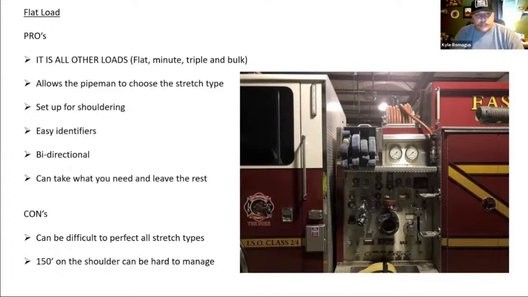So it's already set up for shouldering. It's got easy identifiers. It's automatically bi-directional just by the nature of it being a flat load. I've got nozzle on top. I can pull it off of either side of the rig, and I can take what I need and leave the rest. It's essentially a bulk bed that happens to be pre-connected at either 200 or 400 feet, depending on if we choose to add both of these together for the long stretch.